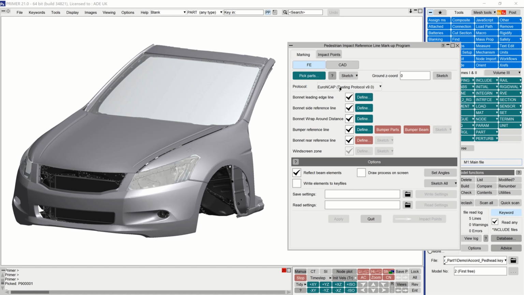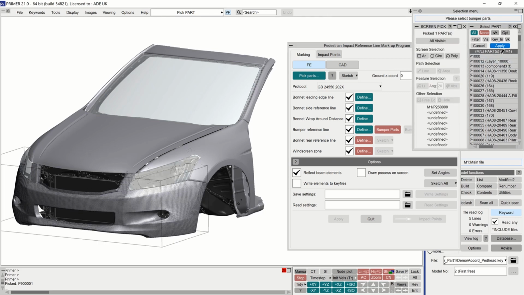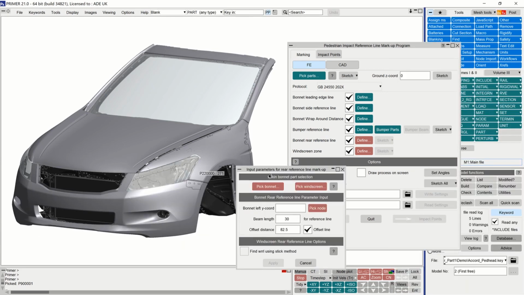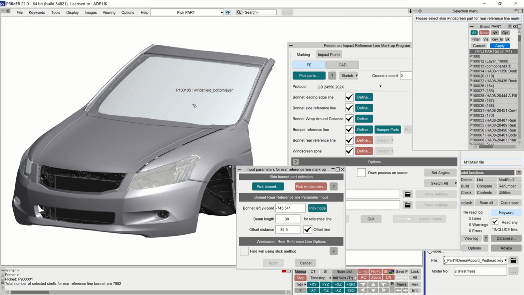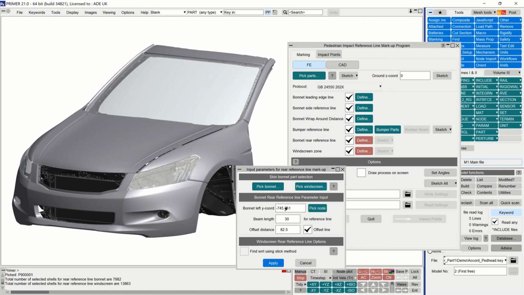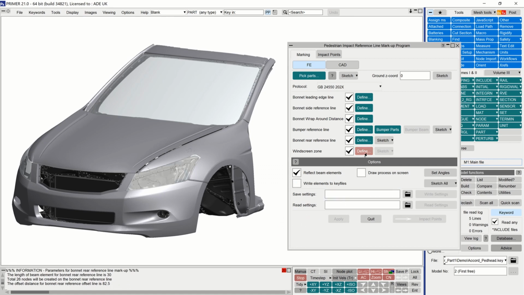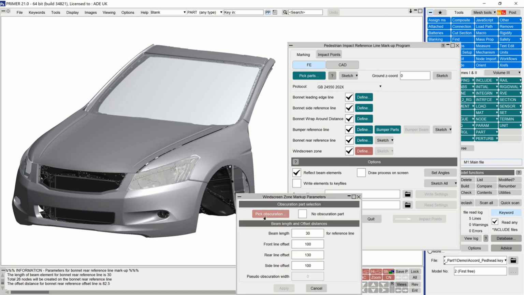After selecting the outer vehicle parts, the GB24550 protocol can be selected from the drop-down list, allowing you to select the remaining parts required. For calculation of the windscreen zone, the markup tool can be run with or without a windscreen obscuration part. If not provided, an optional pseudo-obscuration width can be specified to emulate an obscuration part.